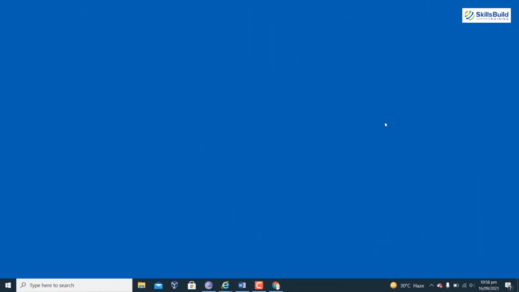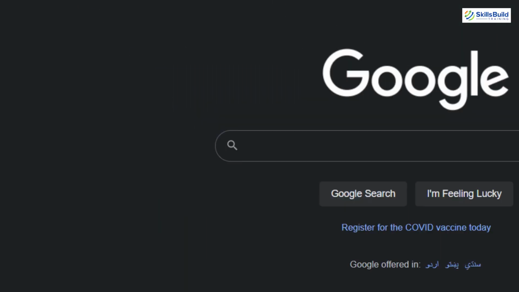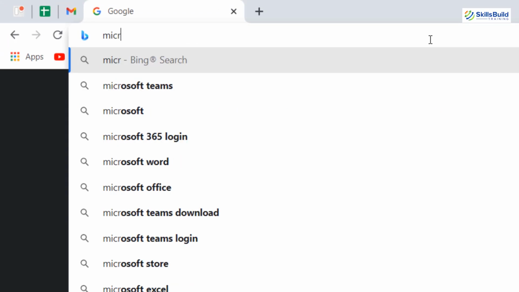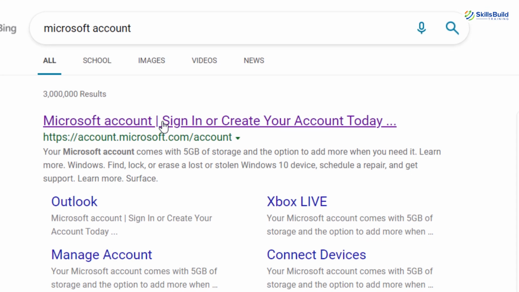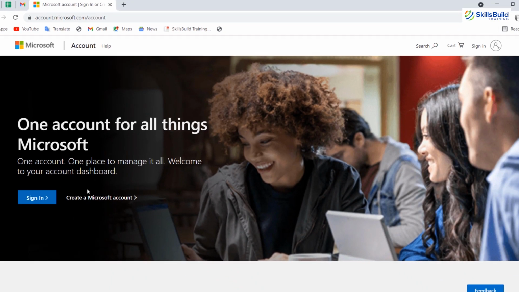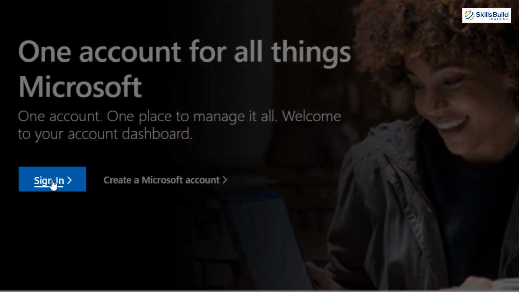So first you need to open any of your favorite web browsers and then search here for Microsoft account. Now here you can see the official link, Microsoft account, sign in or create your account today. So click on this link. Now here you can see two options. One, sign in, and second, create a Microsoft account. If you have not created a Microsoft account, you can use this option.